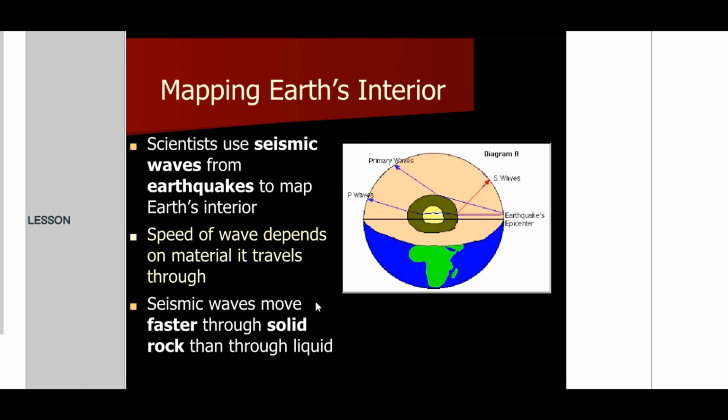Mapping the Earth's interior: the way that we know what the rock is made of is from something called seismic waves. We have P waves and S waves that travel through the earth whenever an earthquake happens, and we can measure those. They're going to move faster through solid rock than a liquid, kind of like running on the ground versus trying to run in a pool. And they can map those distances and how long it takes the waves to reach different locations in order to figure out what kind of material they're passing through.